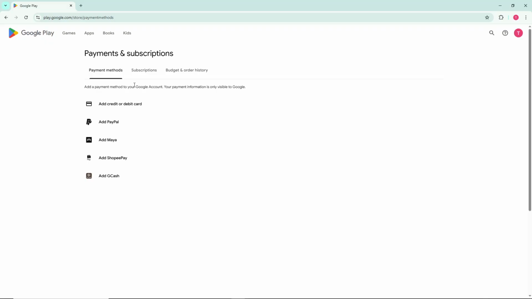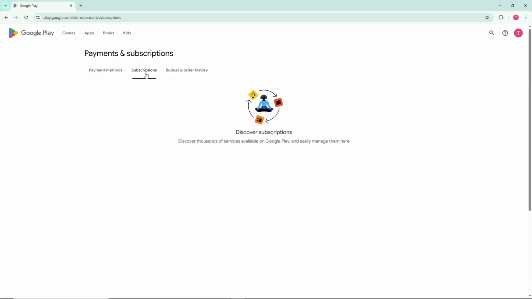In the top menu of the Payments and Subscriptions page, you'll notice several tabs. Click on the one labeled Subscriptions. This will display a comprehensive list of all the services you're currently subscribed to through Google Play. It's worth taking a moment here to review what's active, as you might discover other subscriptions you've forgotten about.